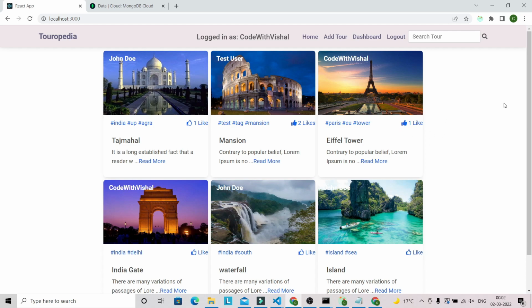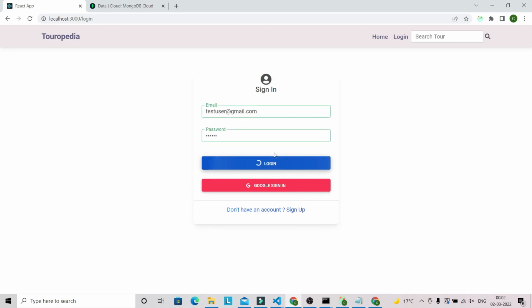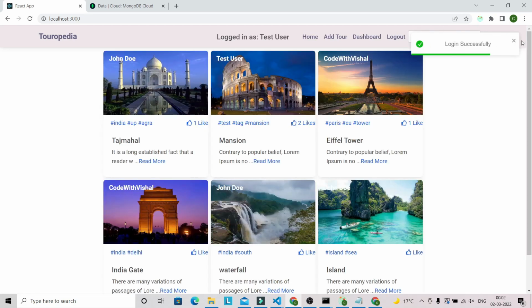Now I'm also going to show that tooltip message. So I'm going to log in with a different user. So let's log out, and this time I'm going to log in with the test user. So overall we have 3 users in our MongoDB. So let's log in with this user. Now again you can see that this like icon is not filled, okay. And if you click on this like, it will get filled and the like count will get increased.